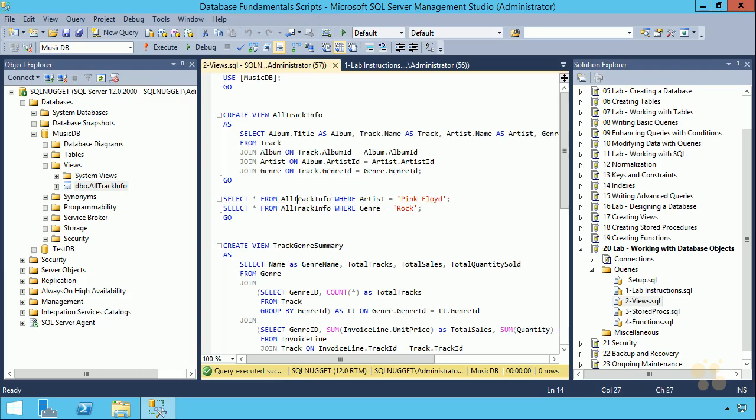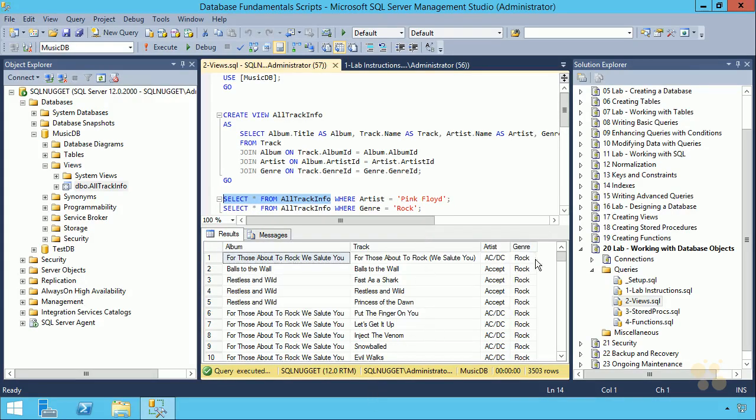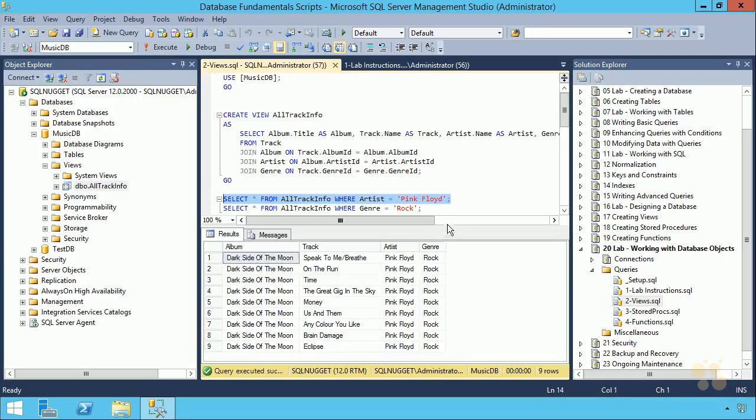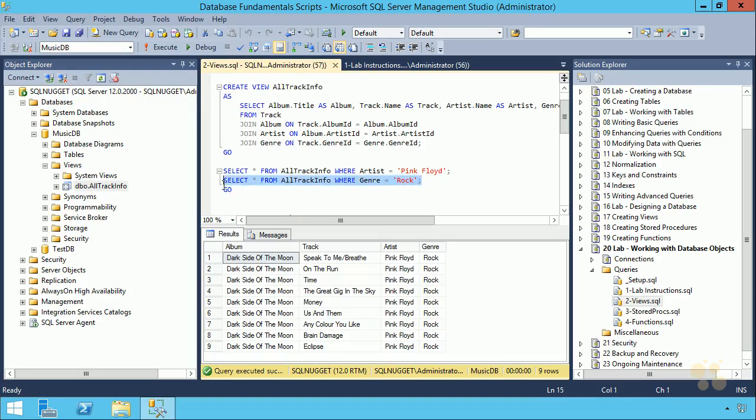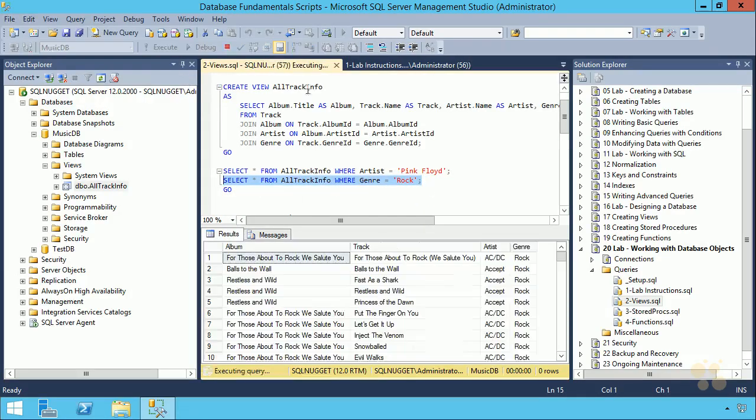Now to utilize it, we use it just like it's a regular table. So if we just want to see what all the data returns here, we can just do a select star from all track info, and there is everything. And we can write filters on it just like it were a table. Here, if we want to grab all track info where the artist is Pink Floyd, there it is. And we can do another one based on genre. That's a field that's exposed to the view, so we could put filters on that as well.